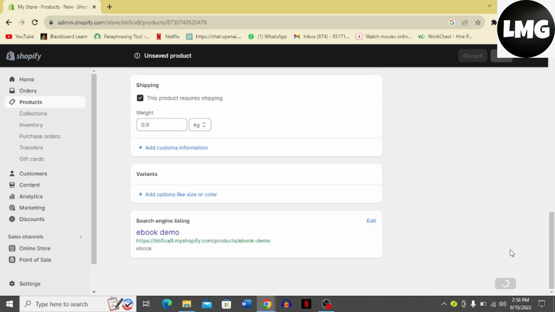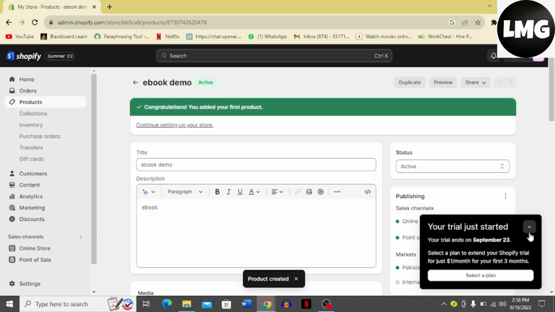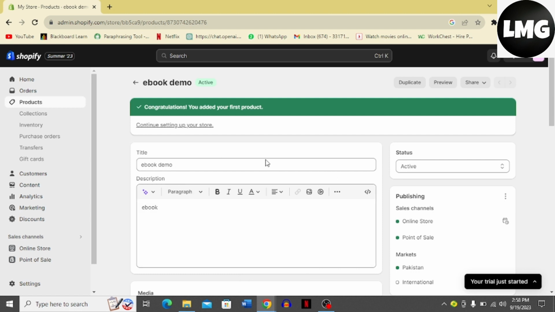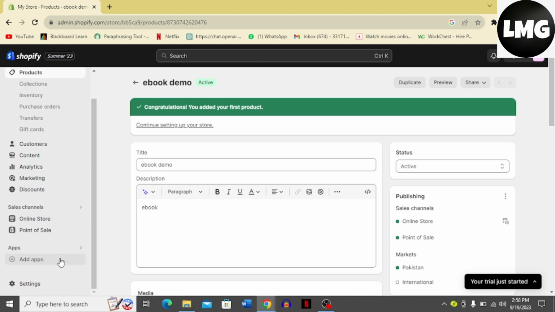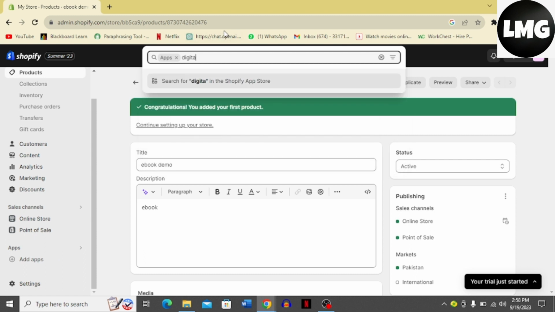So once you create your product, just click save, and then once your product is created, here you can see that my first product has been created. I just have to go to the apps option, and here you can just search for digital downloads. Like here I'm going to search for digital downloads and press enter, and then it's just going to load this interface for you where your digital downloads will be available.